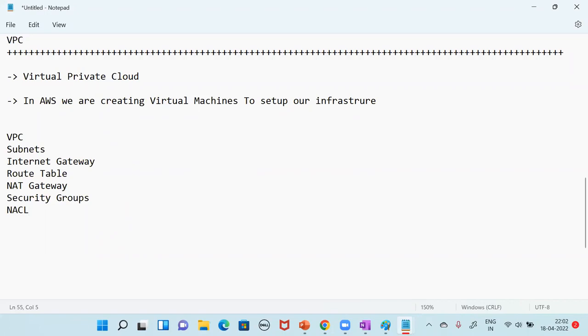NACL, network access control list. What is that? Network access control list we need to do by using NACL. Now tell me, if you want to go with the VPC, then what are the concepts you need to know? Subnet, VPC, subnets, internet gateway, route table, NAT gateway, security group, NACL. Along with these things, we need to know about the IP addresses also. Then only we can go for virtual private cloud.